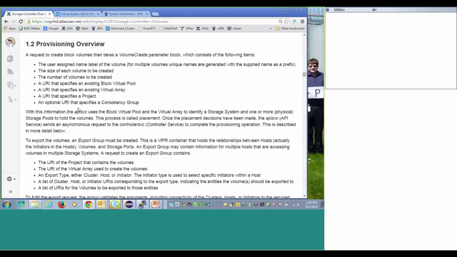So the API service needs to send it to the controller service, and that happens through what two services? Coordinator and DB, right? So basically, we have to make a representation of the volume that we want created in the database. Then we send essentially a message to the controller service that says, go get this representation and make this volume.